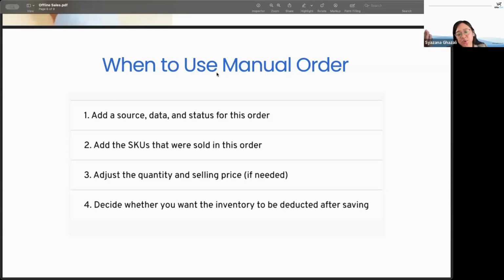So if you see there, you are supposed to add the source, date, and status for this order, like I showed earlier on. Then you're supposed to add the SKUs that were sold in your order, adjust the quantity and selling price if needed, and then you can decide whether you want the inventory to be deducted after saving. So the last point, number 4, is where I always feel OneCart gives the power in your hands whether or not you want these inventory deducted. It's very flexible right here: you're able to check whether you want it to be deducted, or you just want to check all your offline orders and have them reflected nicely in OneCart.